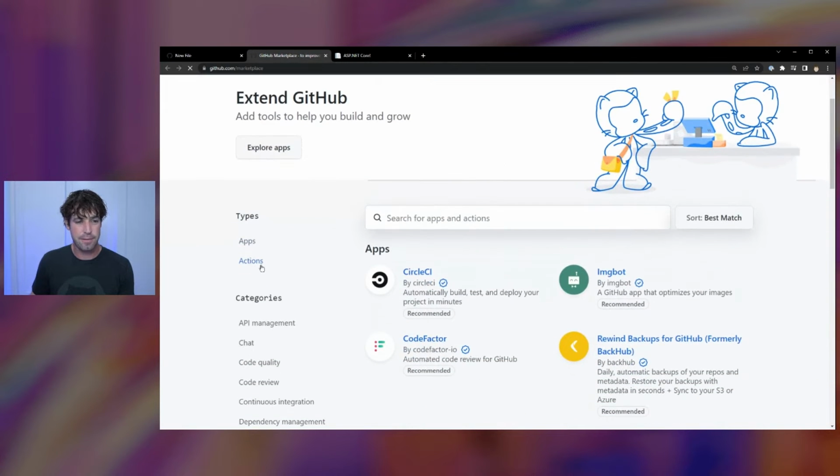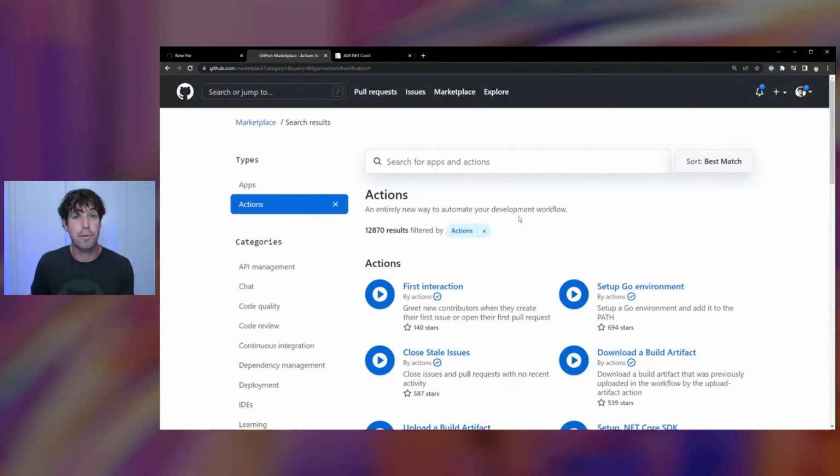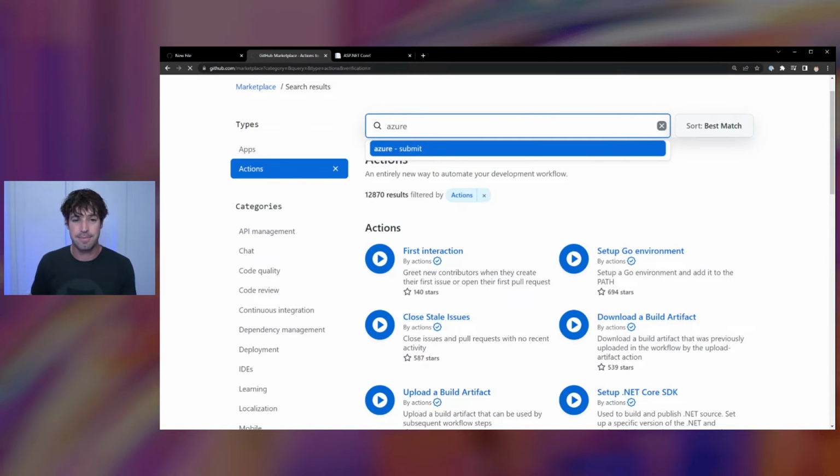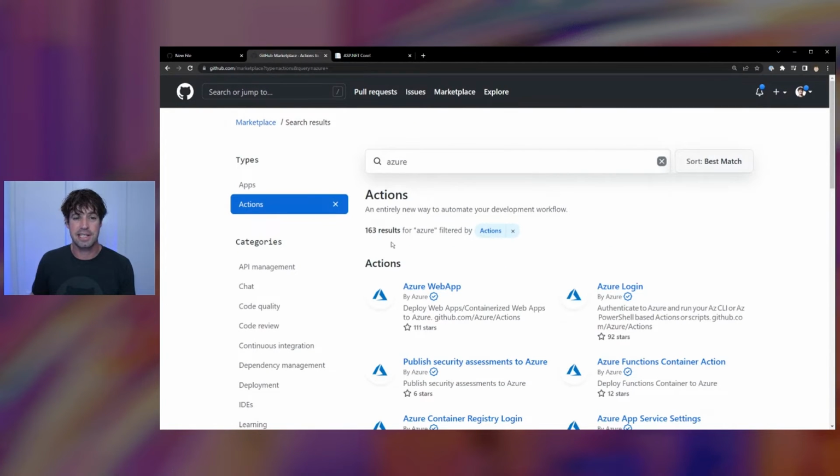And we can see, if we look for actions at time of recording, and this was different than a couple of hours ago, there's 12,870 actions available. I could search for something like Azure and 163 different actions are available for Azure. So a huge number of actions that can perform tasks that you might want to perform as part of your workflow. You can see a lot of these are by Azure themselves.